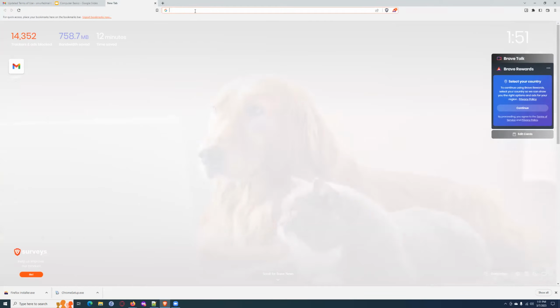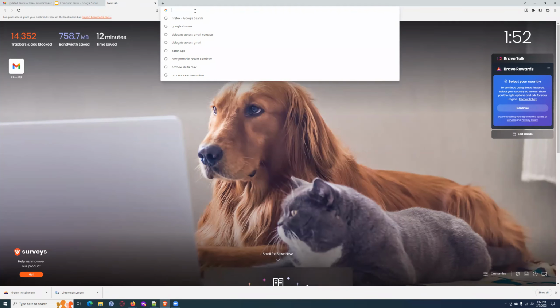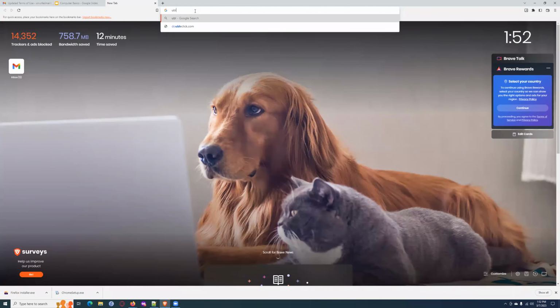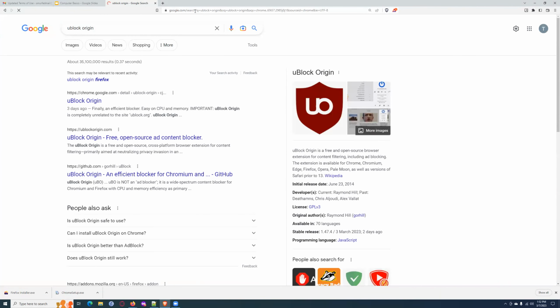How we get to uBlock Origin is a couple of different ways. One, we can just search for uBlock Origin with our web browser. It will then take us to where we can install uBlock Origin. If you're on Firefox, you can use uBlock Origin. If you're on Chrome, you can use uBlock Origin. Microsoft Edge is based on Chrome, so you can use uBlock Origin. I can't think of an incredibly solid reason not to use uBlock Origin.